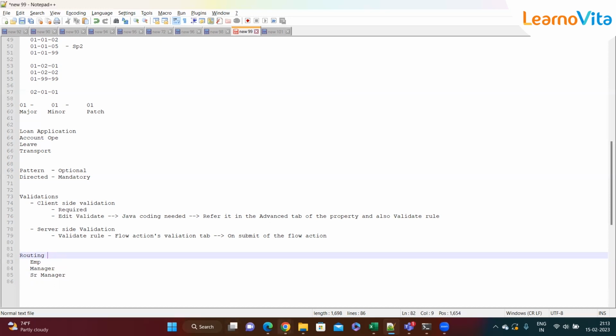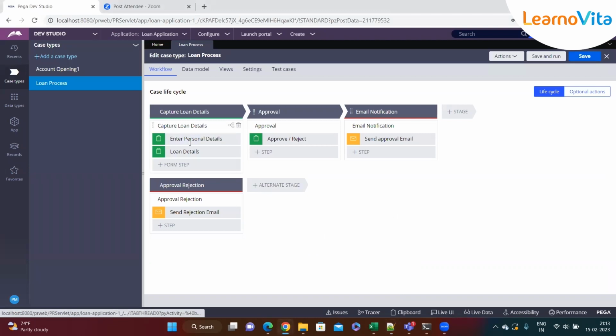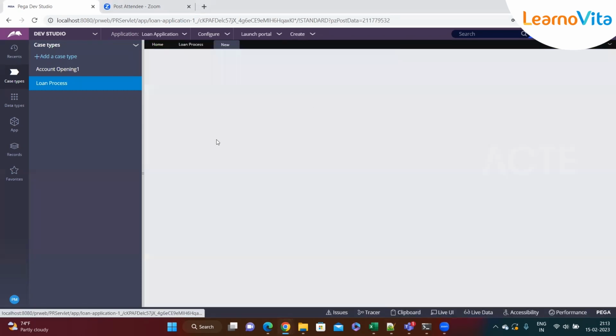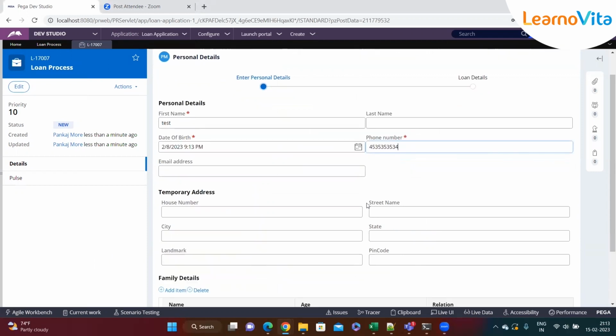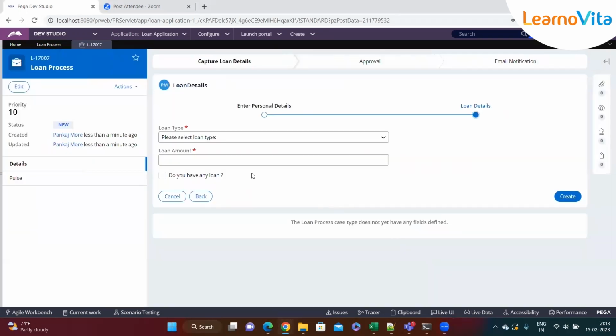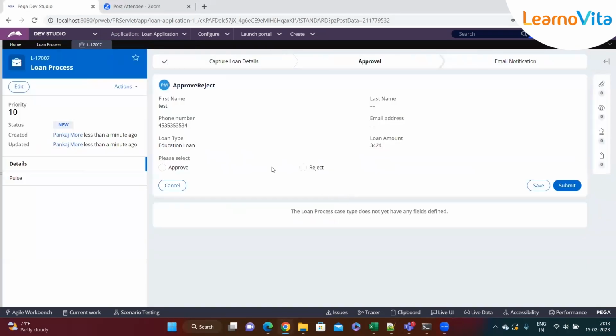In our case, we have three stages. In the third stage, it's an automation step, so no one will work on it. But the second stage should not be routed to me. For example, if I run the process now and fill in all my details and continue, you can see this loan application has been routed to me.